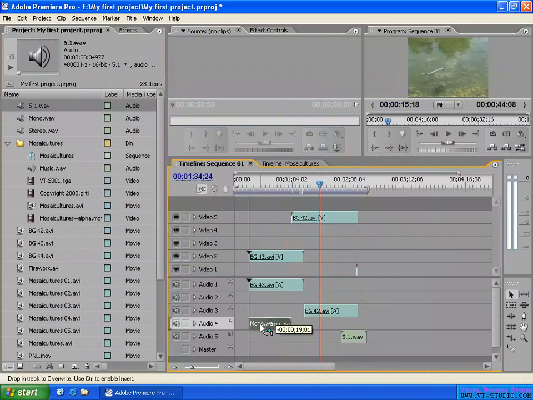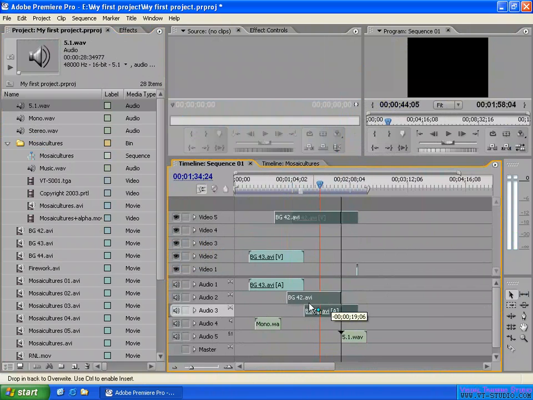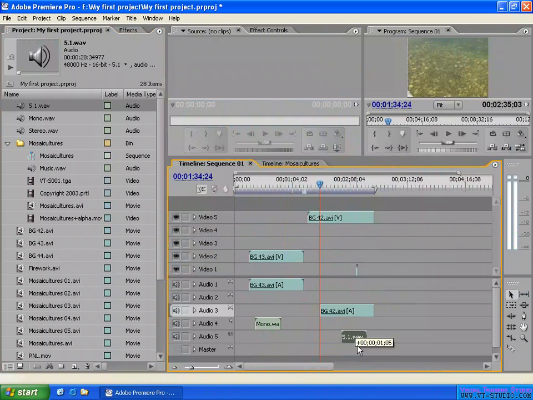For example, a mono clip goes on the mono track. You cannot move it into the stereo or 5.1 track. It can just be put on the mono. And the stereo clip goes on a stereo track, any stereo track in here, 5.1 to 5.1.